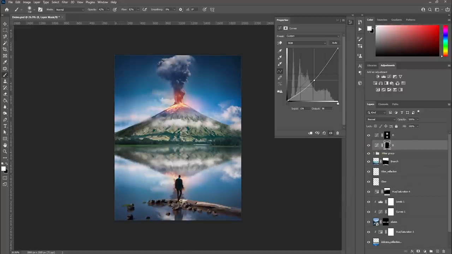Great, I think everything fits nicely together now. I'm happy with the overall look. At this point, it's up to you in terms of how creative you want to get. For instance, we can add some ashes falling down from the sky.